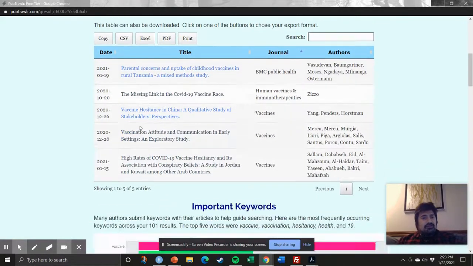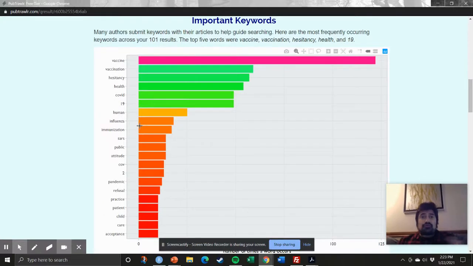Further down, we get other cool descriptions. So this is the keywords that appear within these abstracts. So no surprise, we see vaccine hesitancy, but we also see related topics emerging like influenza, public attitudes, refusal, patient practice, and so on.